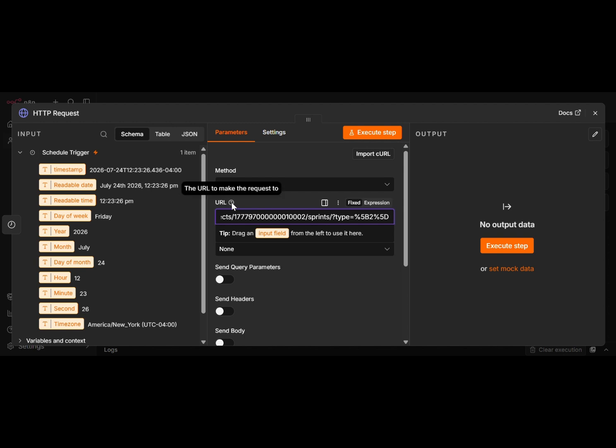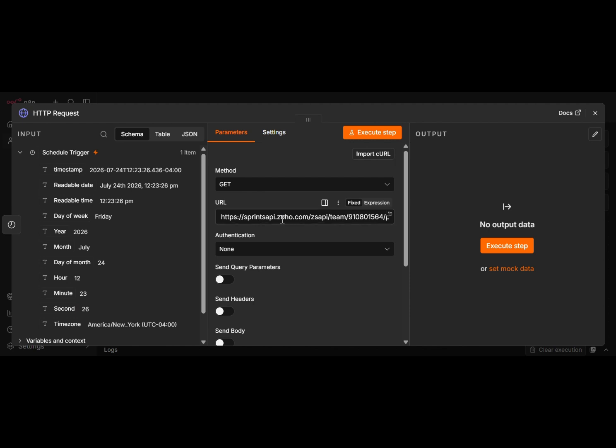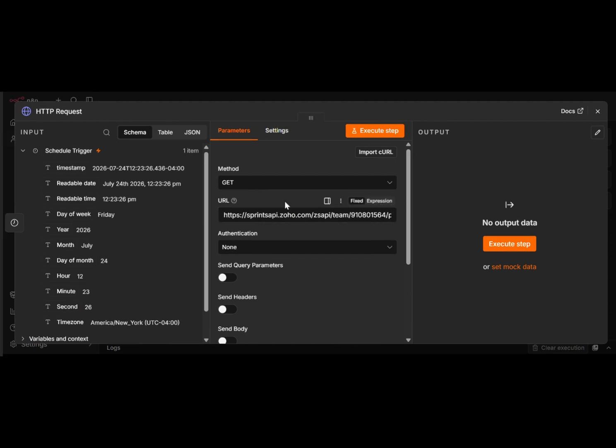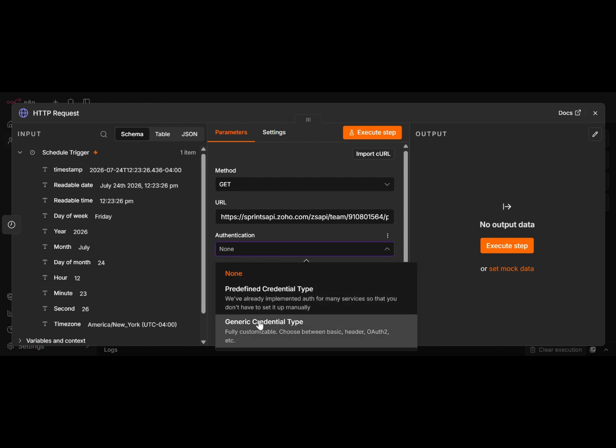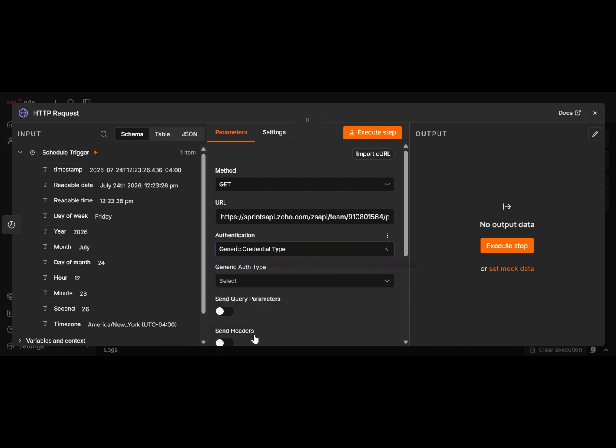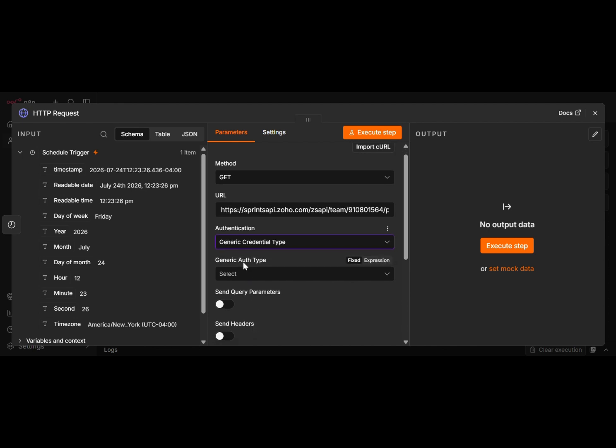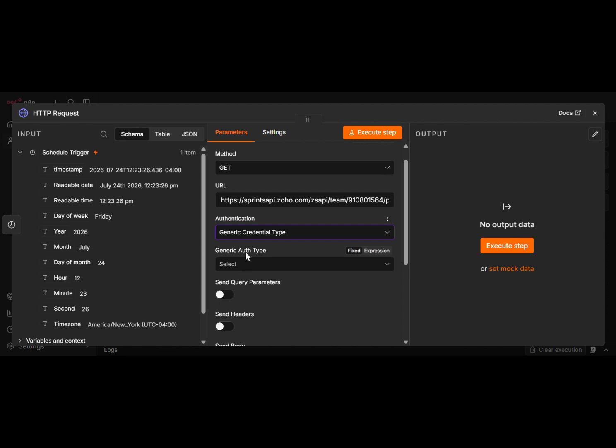Now, the next step is for us to authenticate. Anything needs permission to access our own Zoho Sprint data, so we'll set up OAuth 2 authentication. Under authentication, select generic credential type. Then choose OAuth 2 API.